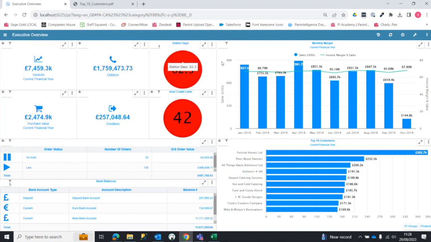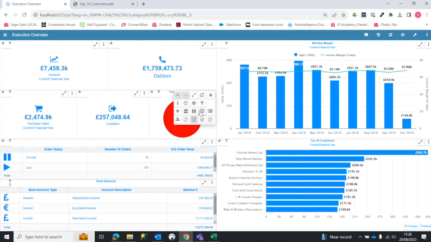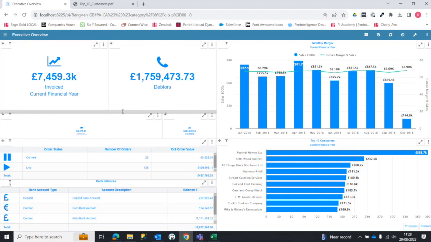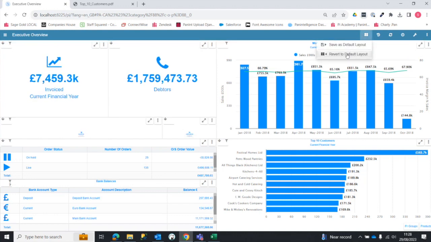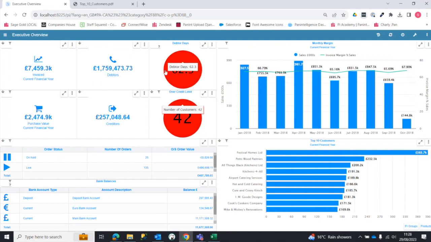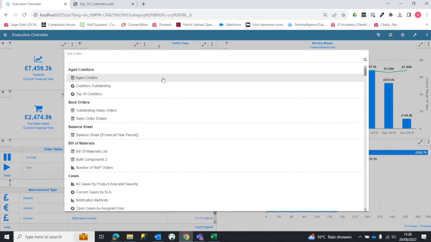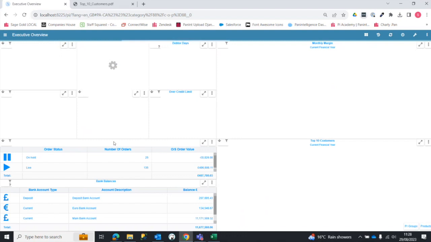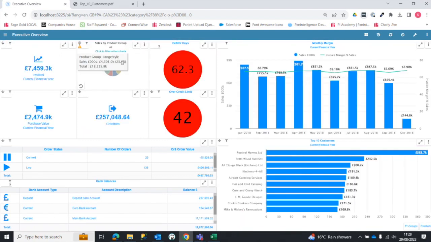Now, here on this particular page, if I didn't want to show debtor days on here, for example, I could remove that. If I didn't want to show over credit limit, I could remove that. I can resize any of the cells. And then if I decide that I've completely messed it up, I can revert back to the default layout. So you can have as many or as few cells as you want on each page, and then you can choose what you want to show in those cells by just selecting the relevant chart or data table from the menu. So I can change that one now to show sales by product group, for example.